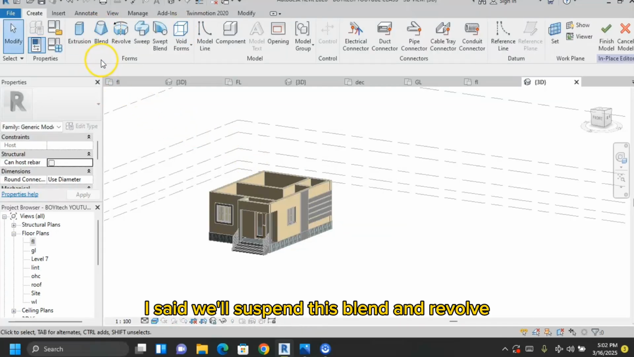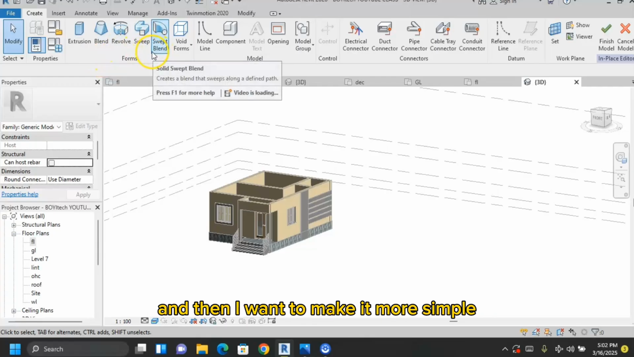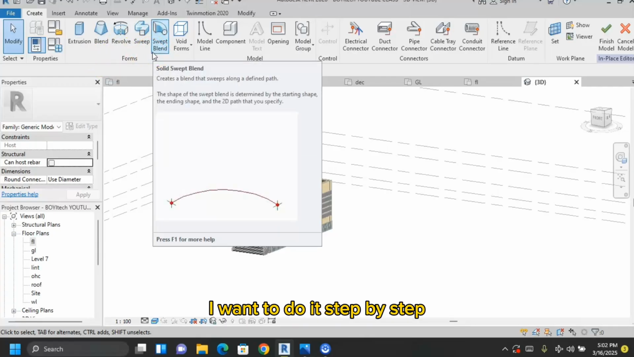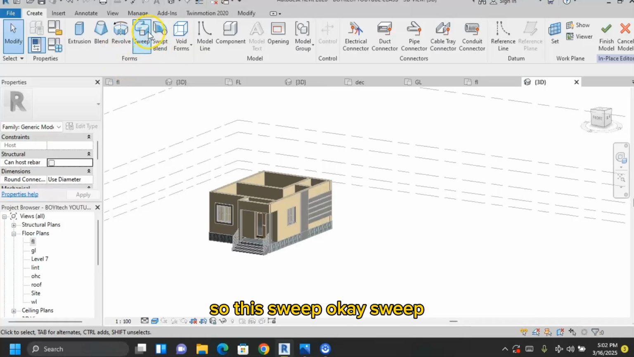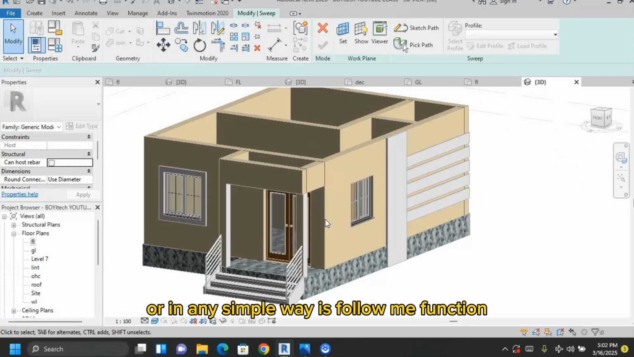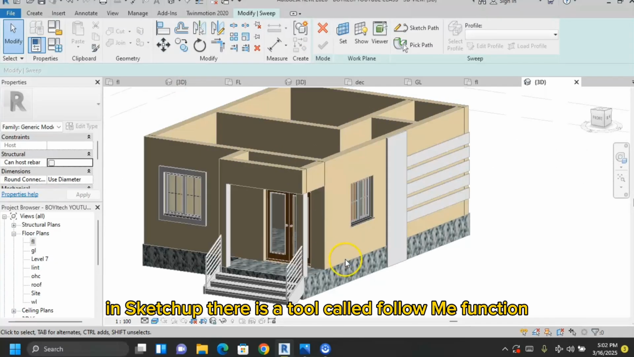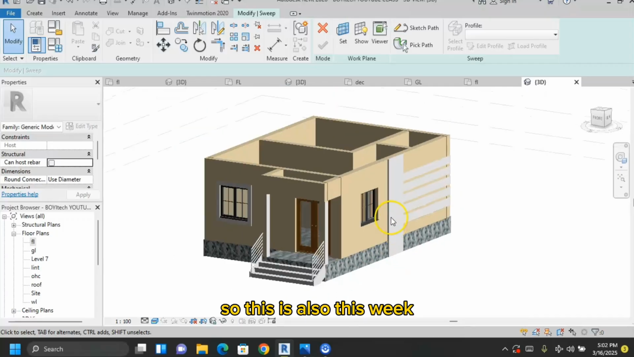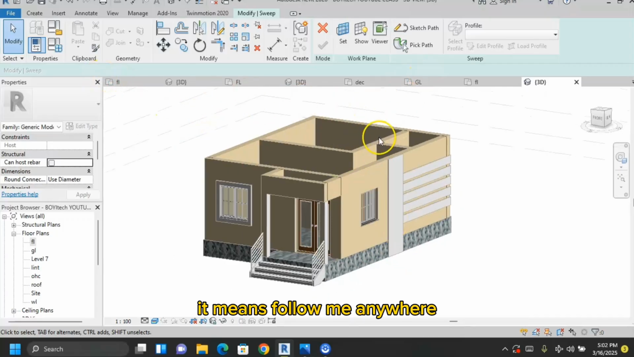I said we'll suspend blend and revolve, and I want to make it simpler so that we understand. I don't want to scatter the knowledge. I want to do it step by step so that we can understand what we are doing. So this sweep, in SketchUp or in simple language, is the follow me function. In SketchUp, there is a tool called follow me. So this sweep is also follow me. Anywhere you click and then you create a family or a component, it will follow through the sweep and then finish it up.